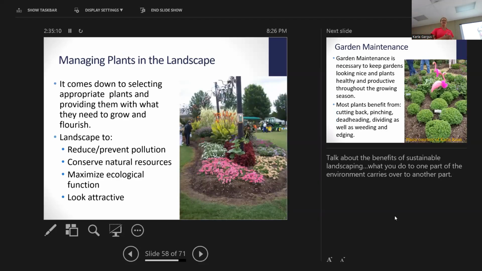So when it comes down to selecting the appropriate plants, what you want to do is to reduce your inputs. You want something that looks pretty aesthetically, but you want to be good to the environment too. And so that just all goes back to preparing the soil, selecting those plants that grow in this area. But you want to landscape to reduce or prevent pollution. So your rain gardens, if you've got erosion going on, you can always plant a rain garden rather than just throwing rocks out there. So you've got something live out there that's soaking up some of that water. It's slowing it down. It's keeping it in the system.